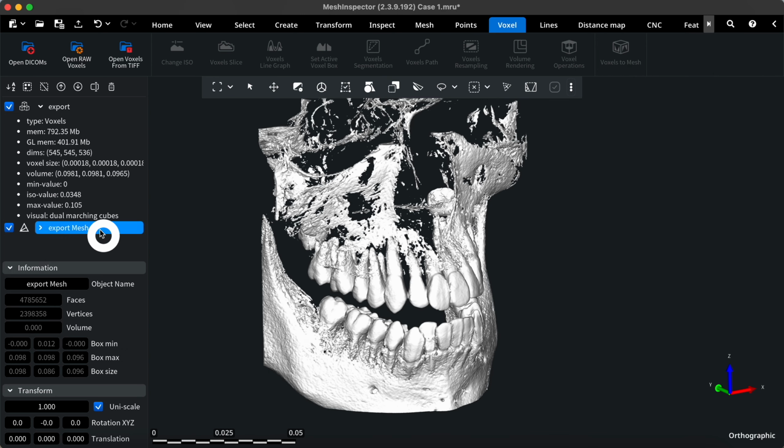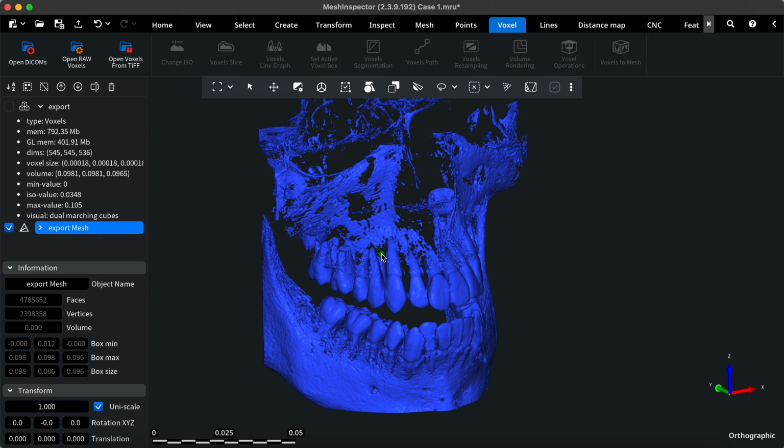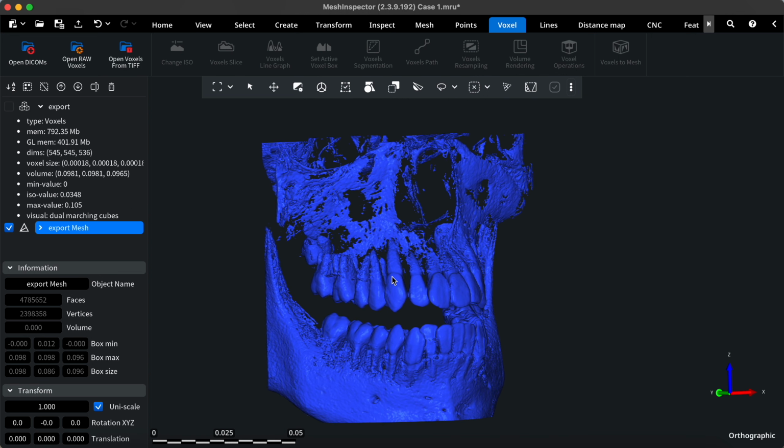And there you have it, a glimpse into the world of voxel data and how MeshInspector empowers you to work with it efficiently. Experiment with these tools to unleash your creativity and tackle various projects with ease.